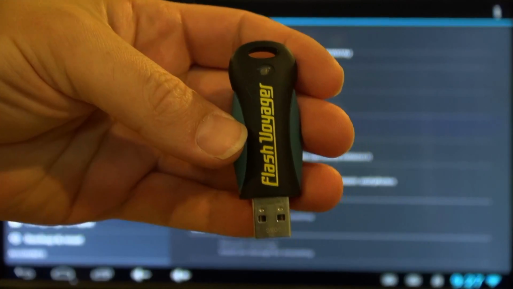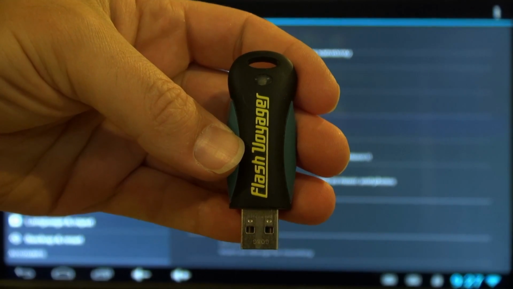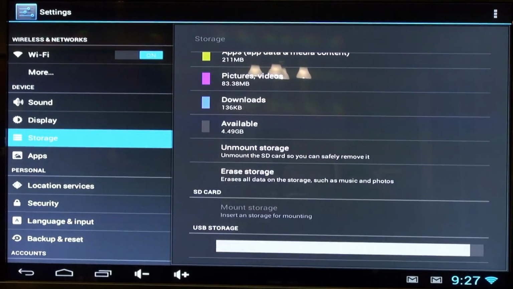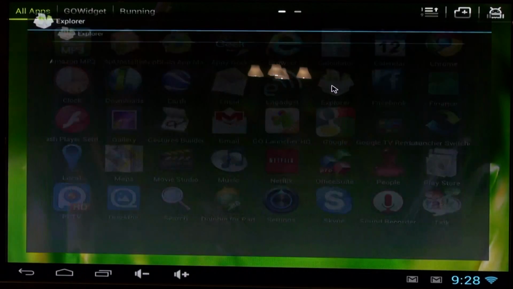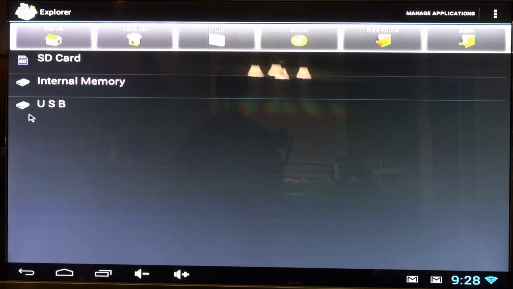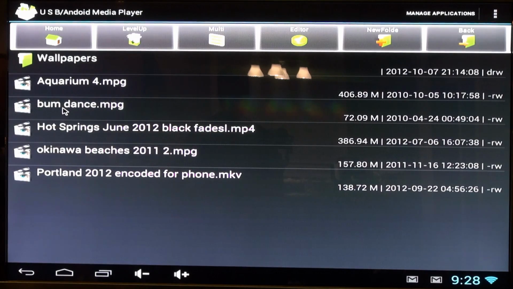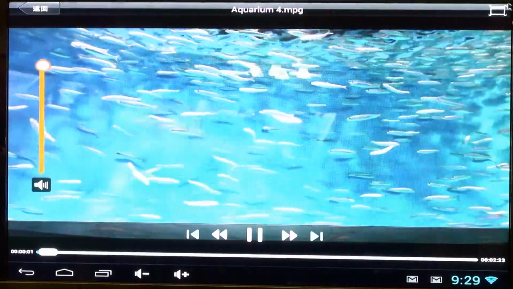What does work really good is this thumb drive. This thing plays no problem, plays just as good as the internal flash card in there, and can play 1080p MKVs, no problem, standard definition, every format it supports, it works really good on. So just use the built-in file browser to get to the USB drive. Let me show you a sample of 1080p video playing off the USB flash drive because it plays nice and fast. So I'm using the PPTV software that came with the Android Media Player, and it works pretty well.